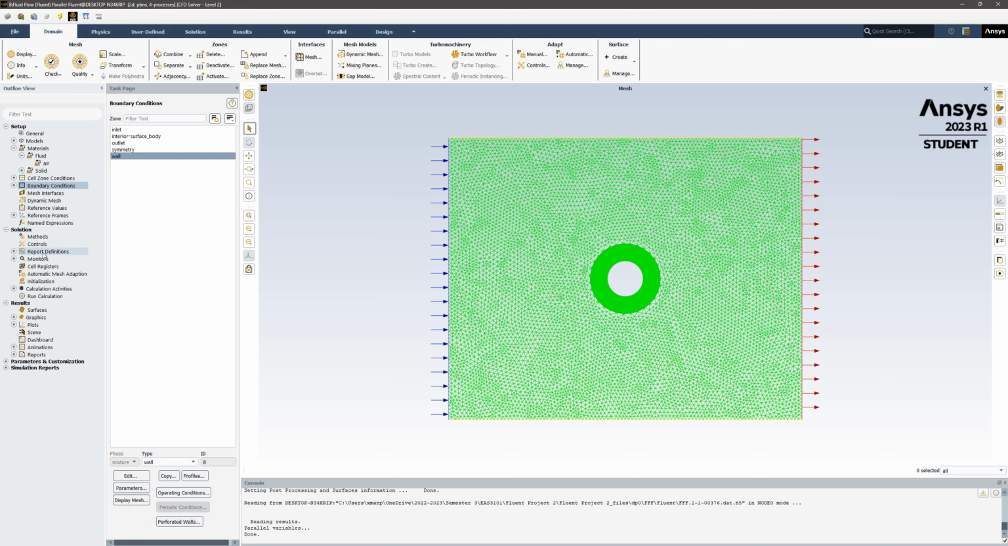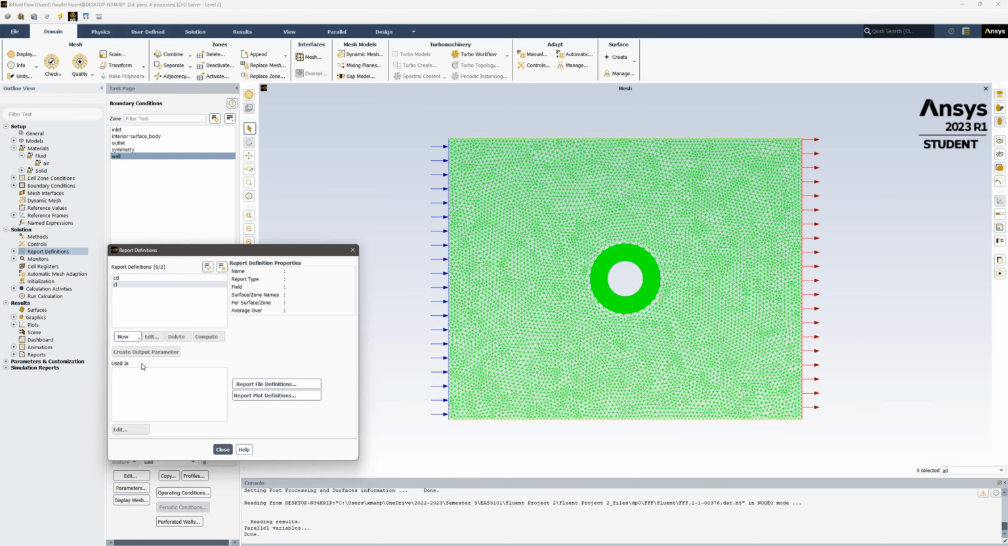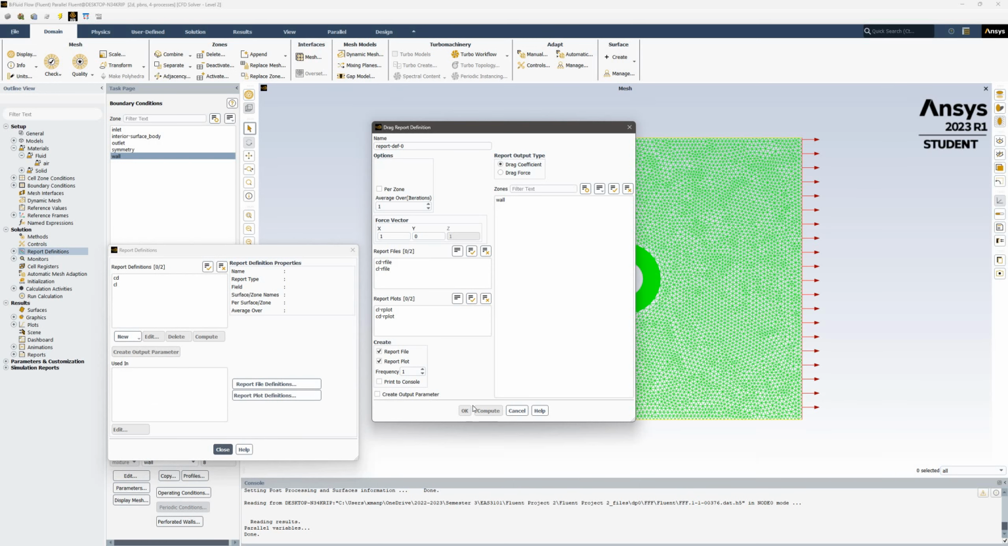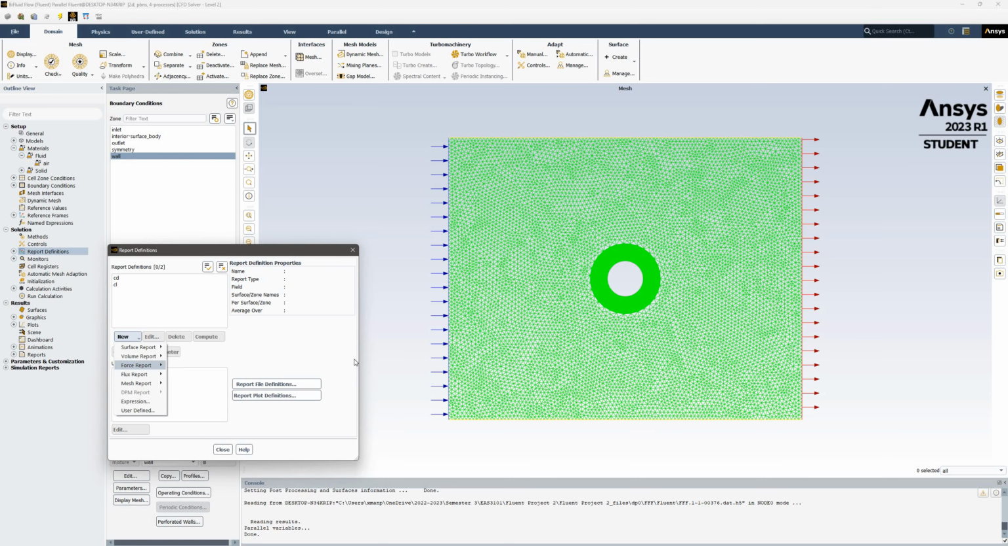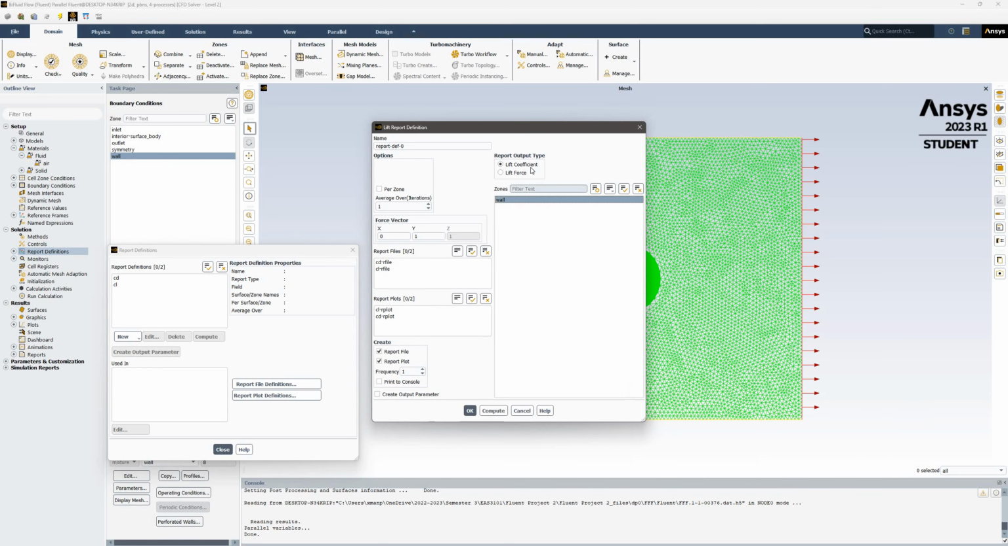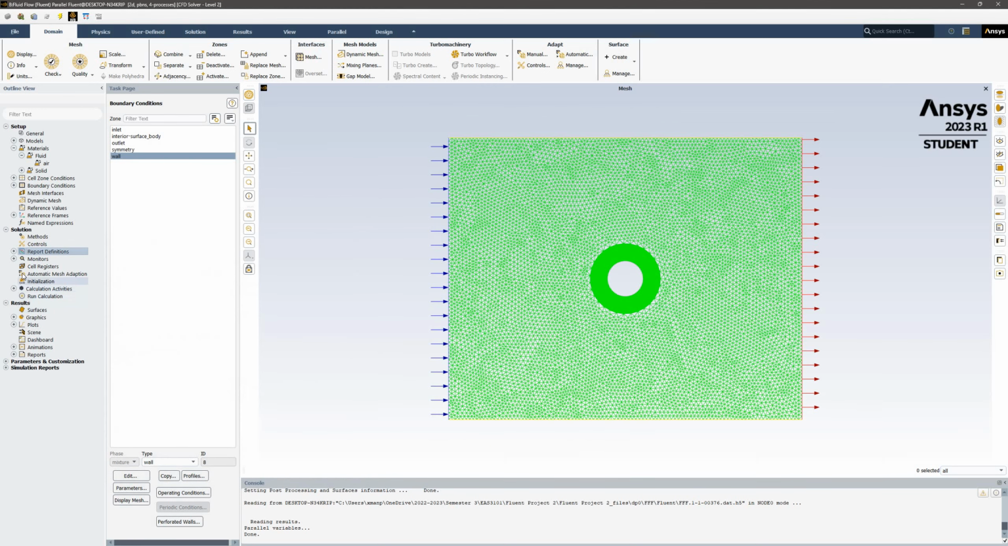Some of the things I did here is I created some report definitions. So you can do that by hitting new, force report, and I picked drag at the wall, and then I also created one for the lift coefficient there. CD is for the drag coefficient, CL is for the lift coefficient, and the lift coefficient is the same thing. You just leave lift coefficient selected, hit wall, and then you can hit OK and it'll add to it. I won't do it now since I already have mine saved. You can see that it monitors it here.